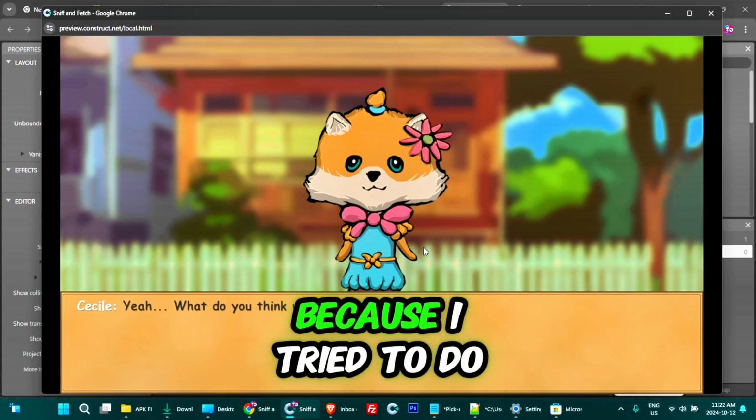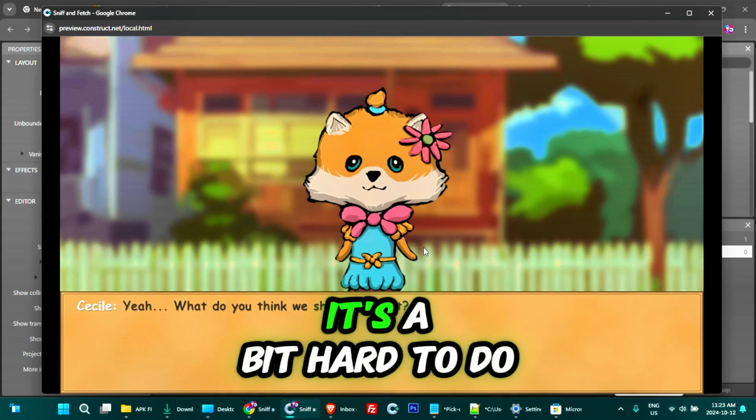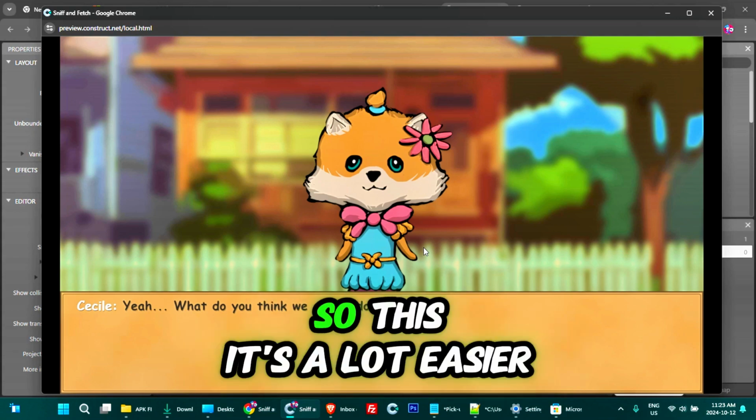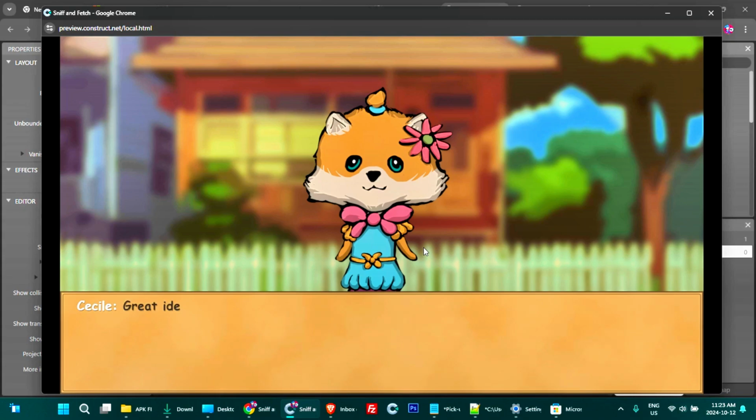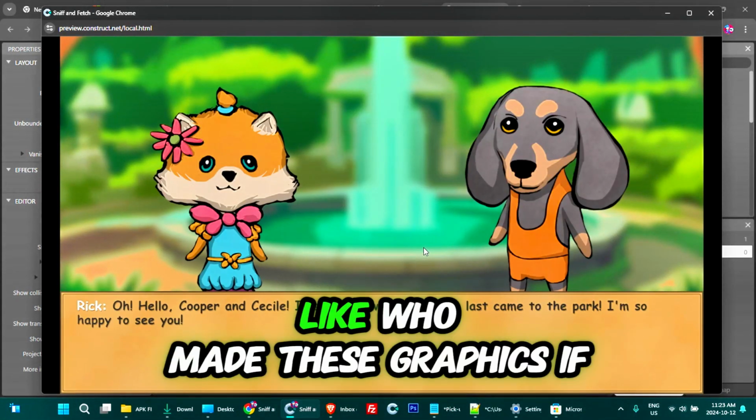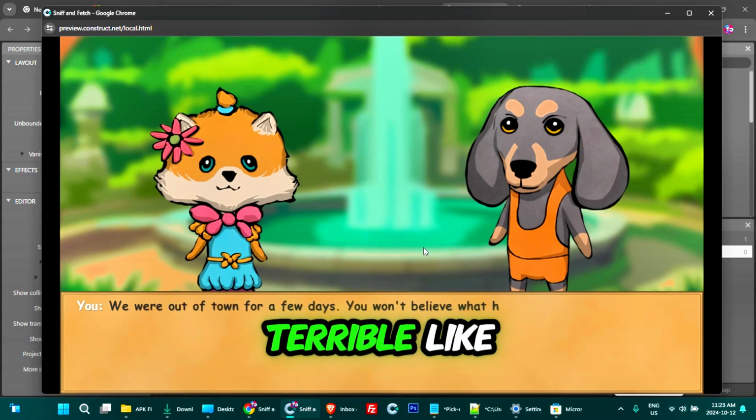Because I tried to do this in Fusion before, and it's a bit hard to do because of the way Fusion handles the text. So it's a lot easier here. I just picked some choices there. I don't know how long this demo goes for. Like, who made these graphics? They're terrible.